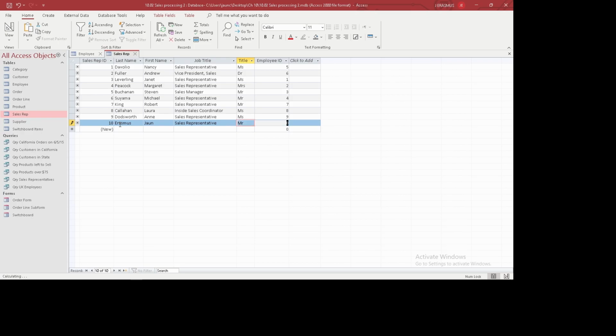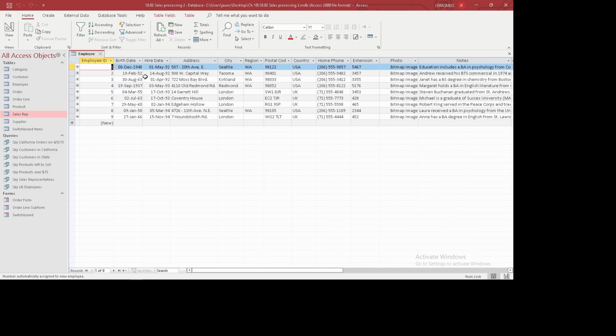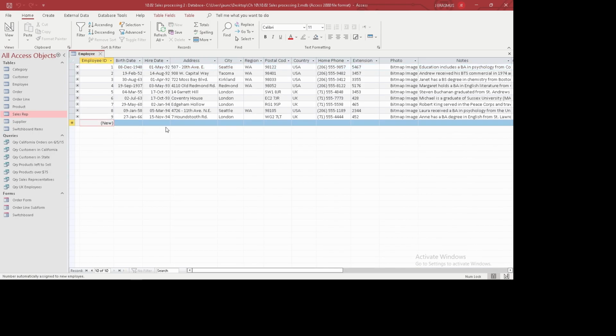And I'm a Mr. And my employee ID, I don't know, let's make mine 10. Okay, so now I go to employee, and then I'm just going to put in my details in here. Oh, that puts it in there for me automatically.